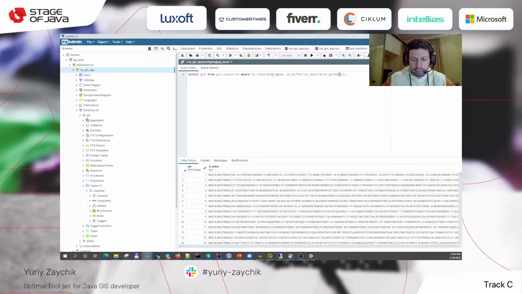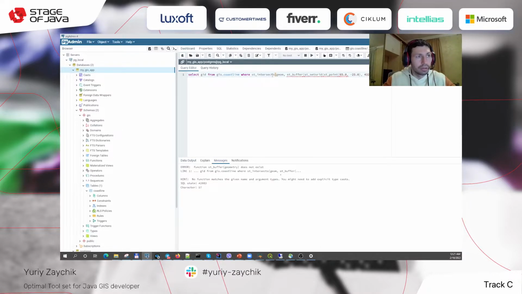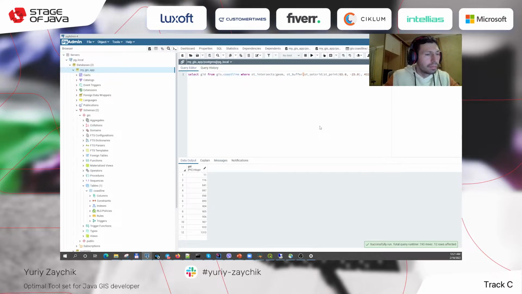For example, let's take coordinates 65 and minus 25. We will use GIS. And the buffer of 25 units. Some small mistake. So we can see that only 12 features lie in this buffer of 25 units near this point.